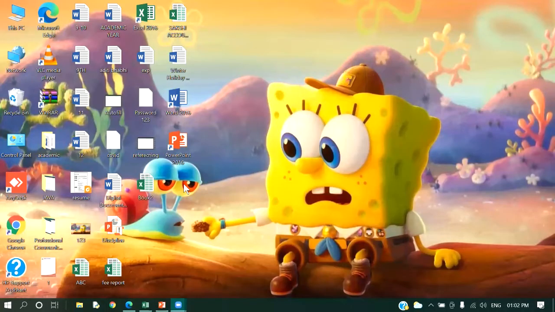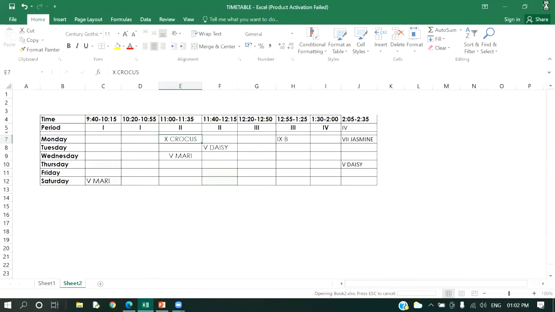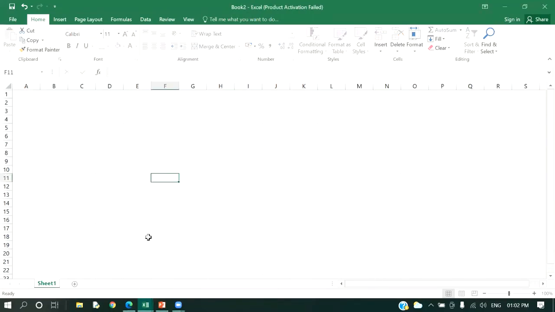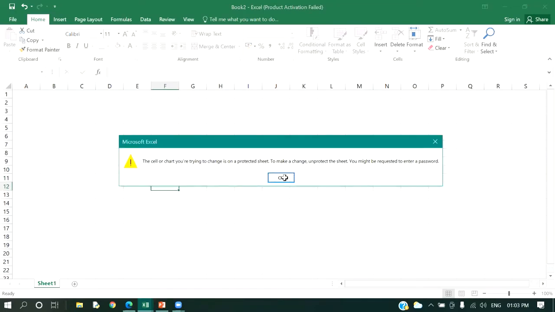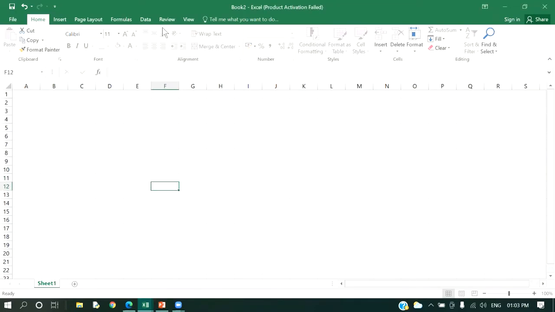It is done. I'm closing the file. Now you'll see here you will get a book2 file. If I'm sharing this file with someone and that person opens the file, what will happen? He can only see the content. He cannot make any changes to the content. This is how you can protect your sheet.